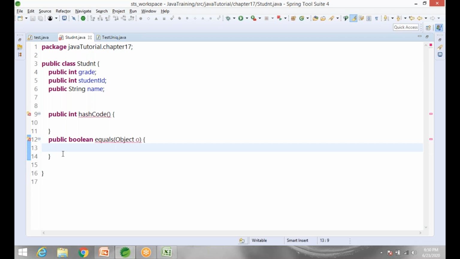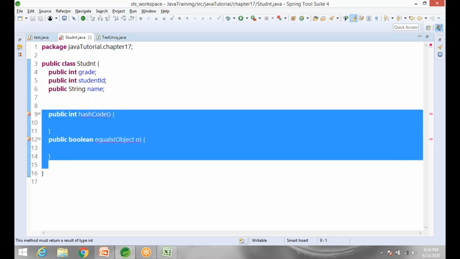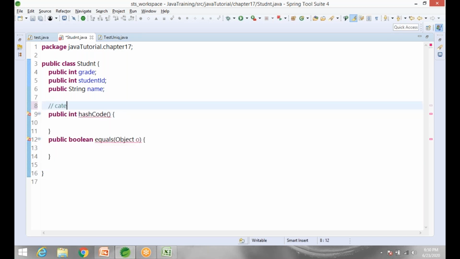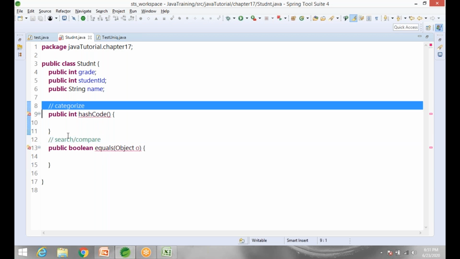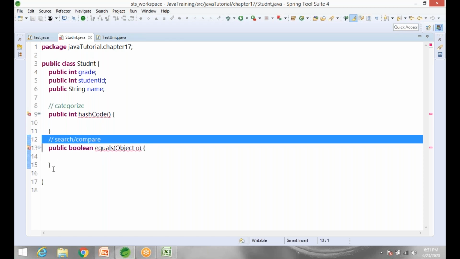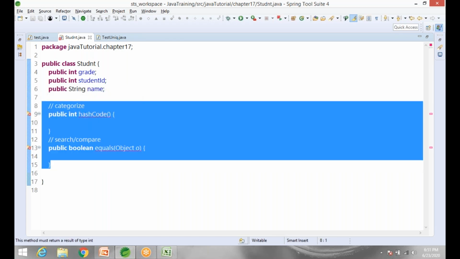You need to write the code for these two, hashCode and equals. These are the two methods. hashCode typically writes the code for categorization, and equals writes the code for search or compare. These are the two methods basically used in collections to categorize an object and search for an object. If you do not have these, it cannot categorize and it cannot search.